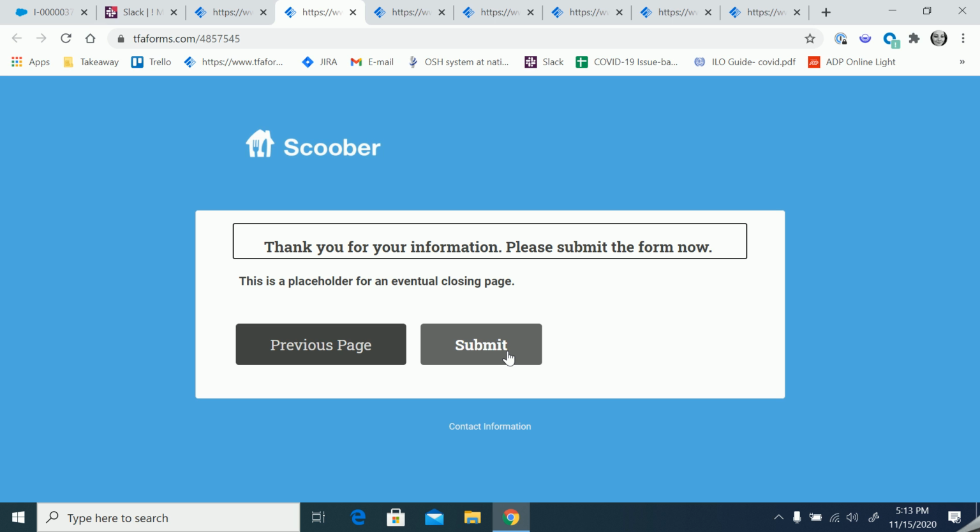Then you are ready to submit your incident. Once the incident is submitted, it will go to the courier coordinator's Salesforce account, where they will be able to access it and complete the incident further information.